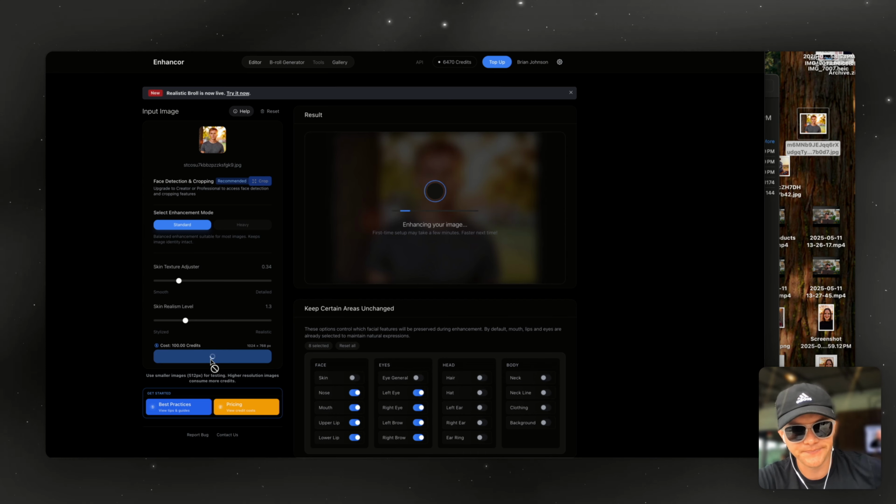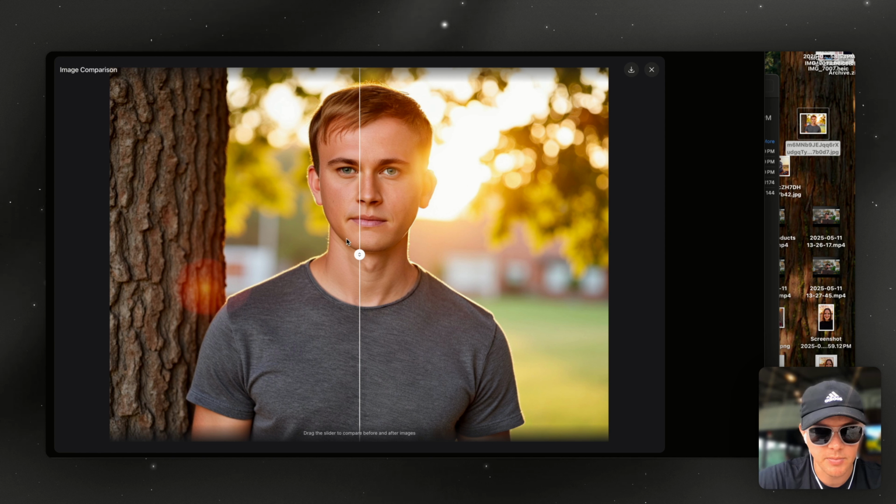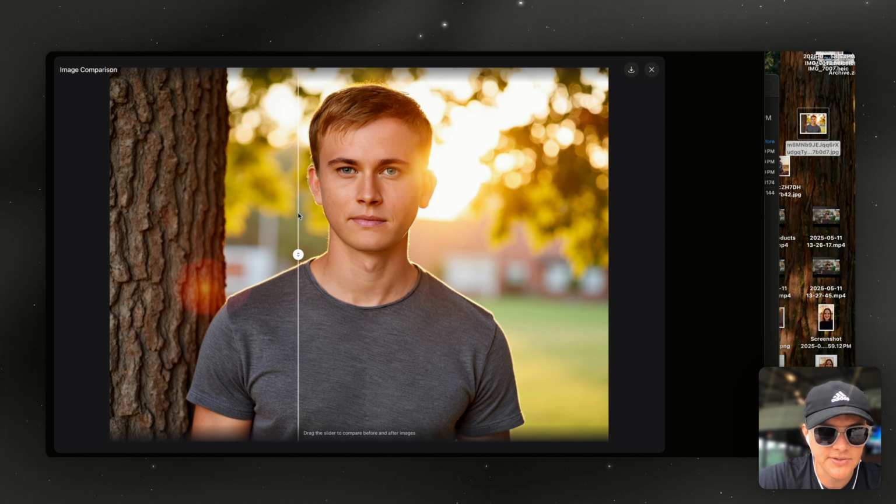Okay, and now it's done, and you can see that there's a before and after here that you can toggle with the slider, and it's definitely going in the right direction, right? It's not completely there, but look at my hair. My hair looks so much more realistic.